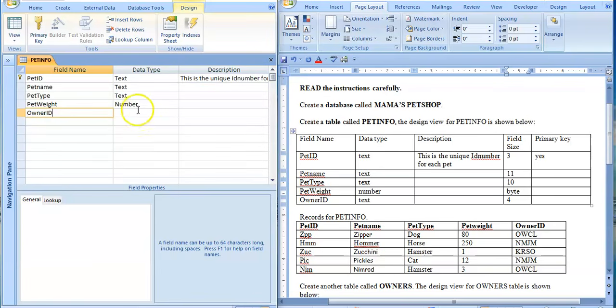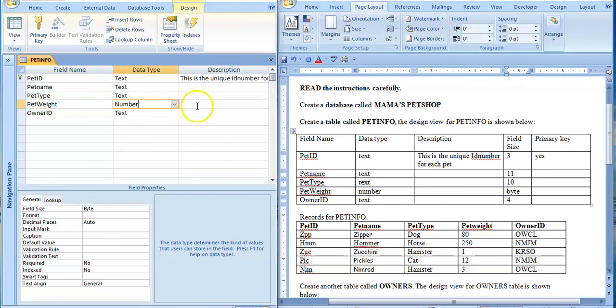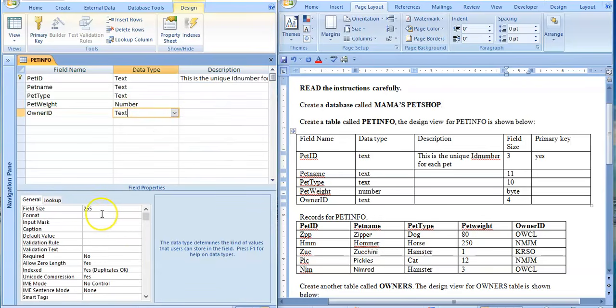Owner ID, and that is text, and the text field size is 4. All right, so that seems as if we are complete. So I am now going to, oh, and it says primary key. So pet ID, yes, is our primary key, and there you have the key there, right?